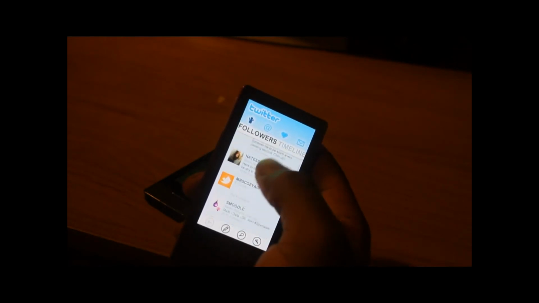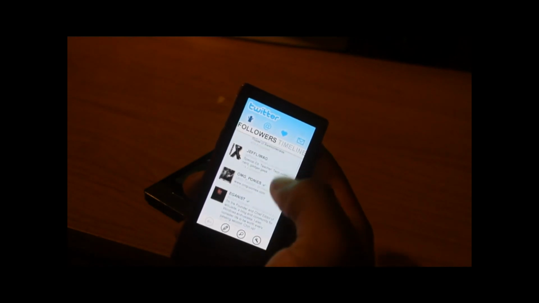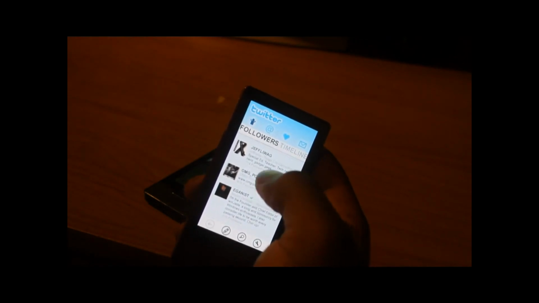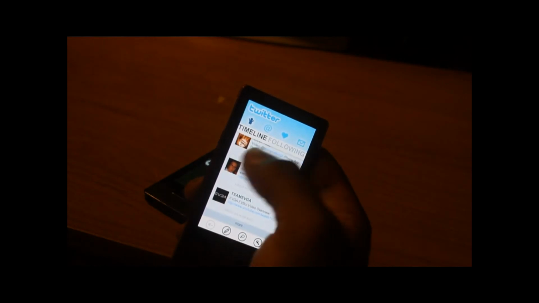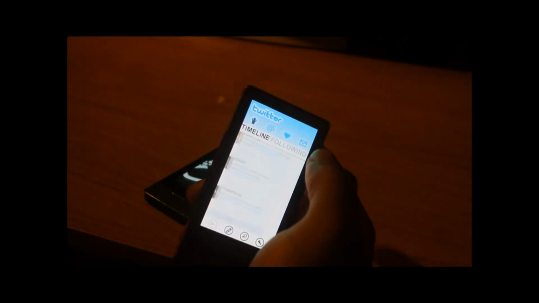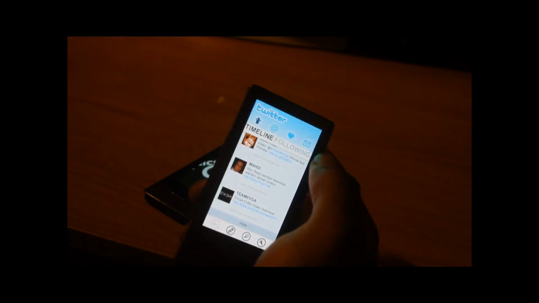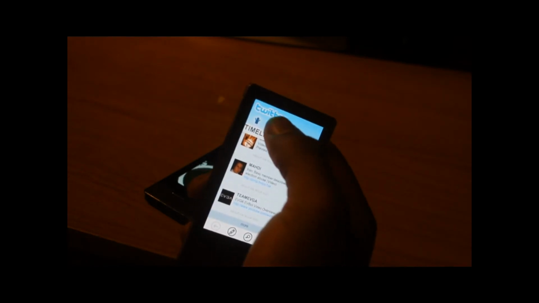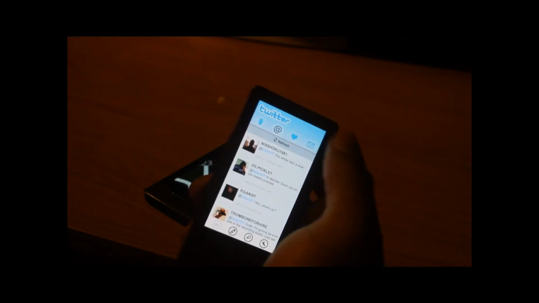So these are the followers, and I might not necessarily follow you, but you see the checks next to the people that I do follow. So I can go back to the timeline, and you see that the swiping is very similar to what you do if you're browsing through music in the Zune music videos or pictures. And that's something that's nice to see, some interface continuity between the apps and the device itself.